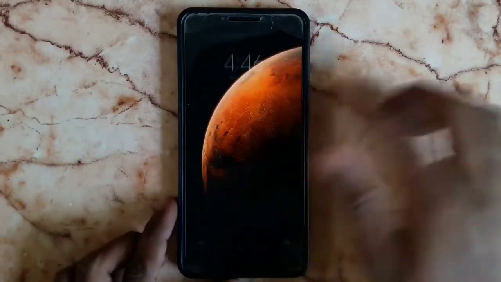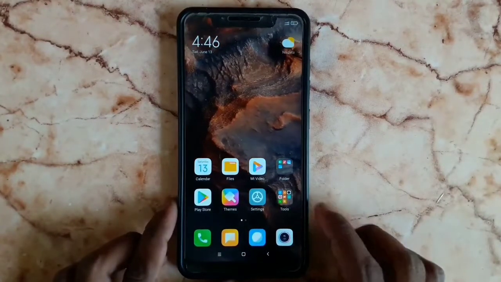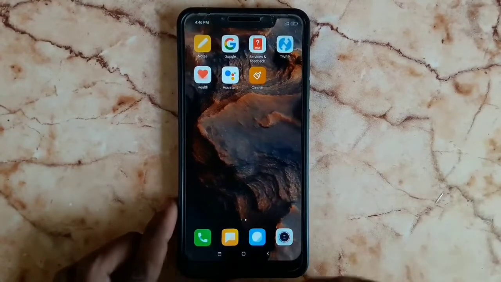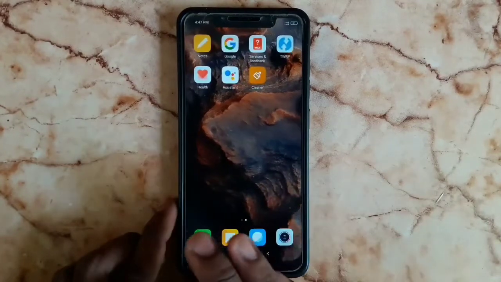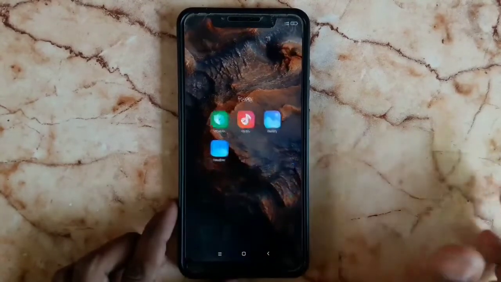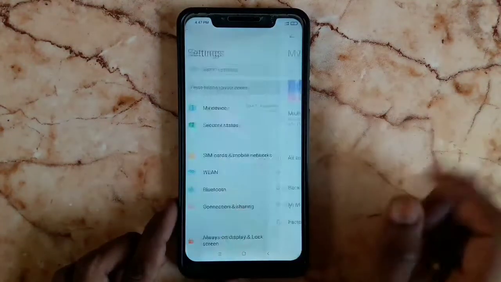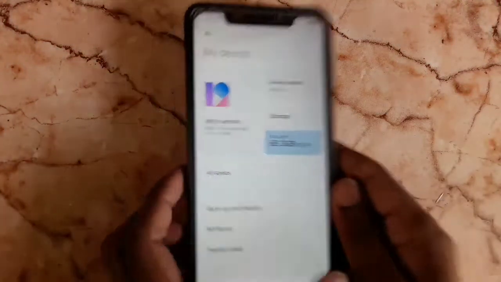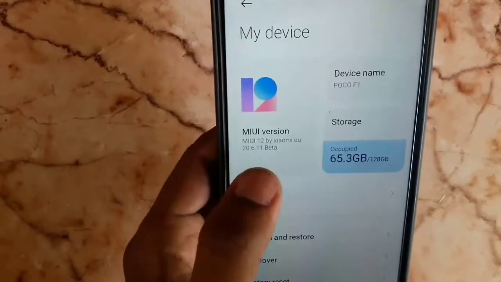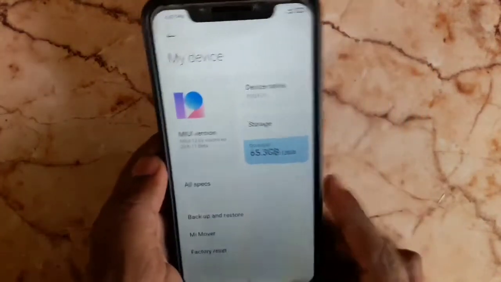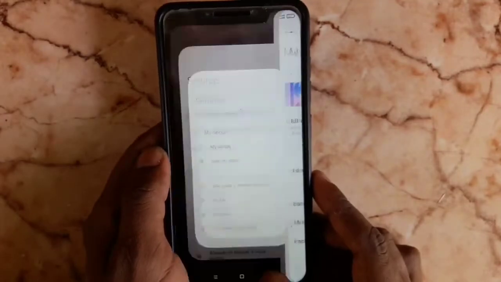Hi, this is Poco F1. I'm going to show you how to install the latest version of MIUI 12 2611 beta from Xiaomi EU port. And always Xiaomi EU is rocking now to all Redmi phones. And let me show you the version of MIUI 12 in my phone. Okay, now let's see how to install this build to your Poco F1.